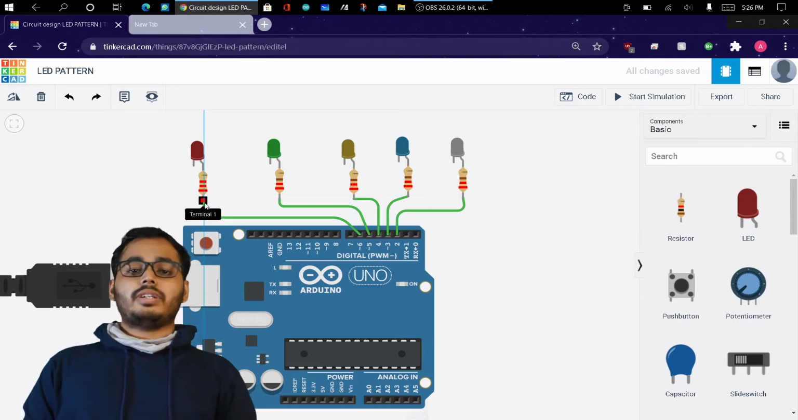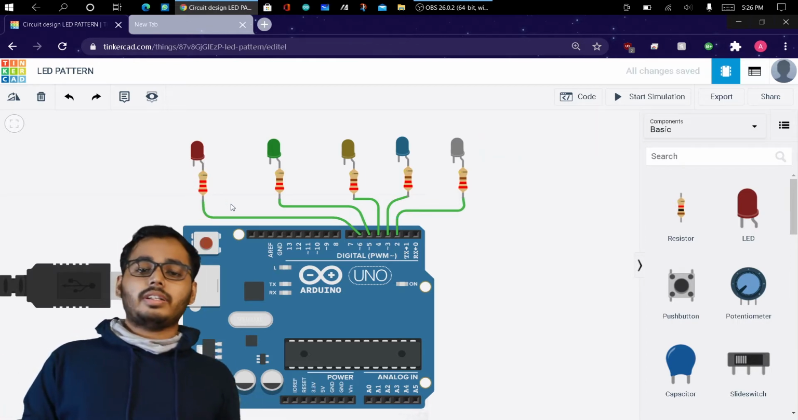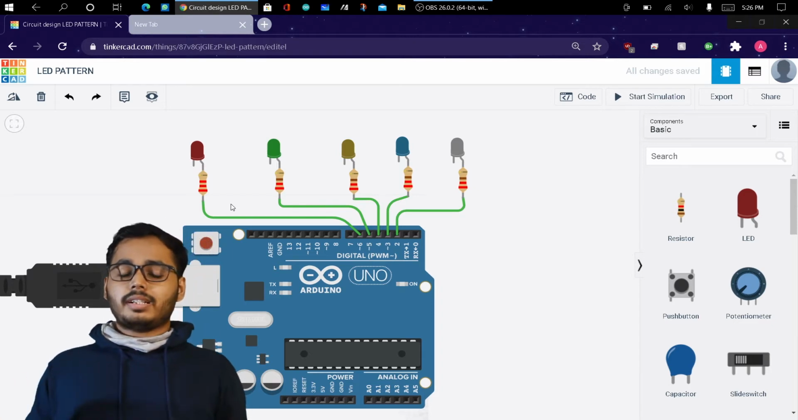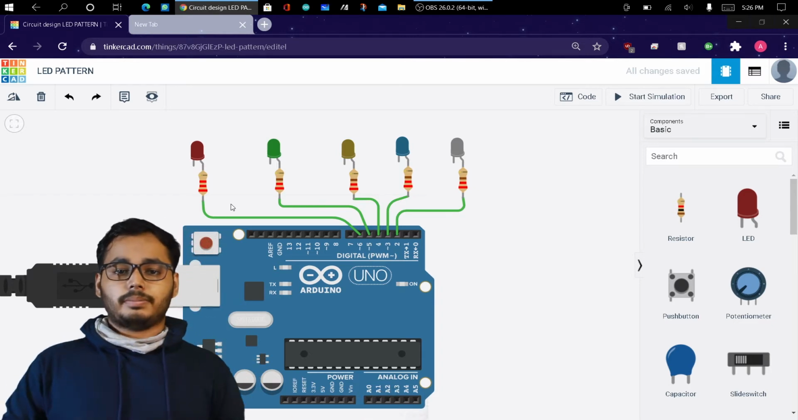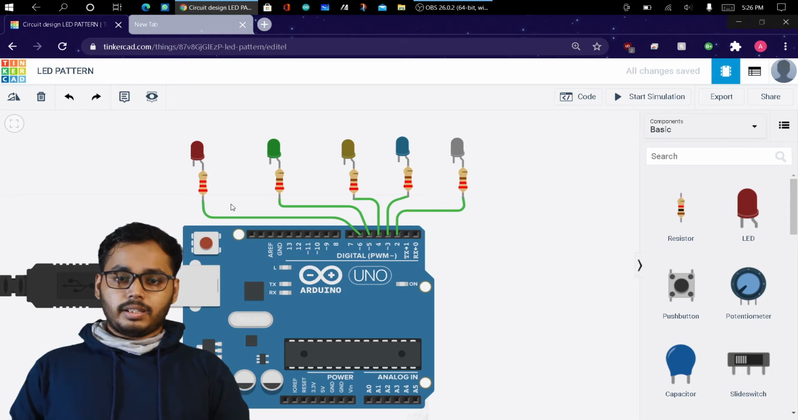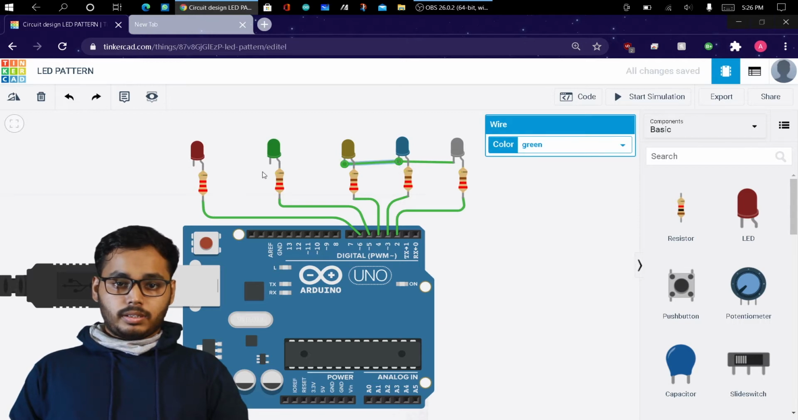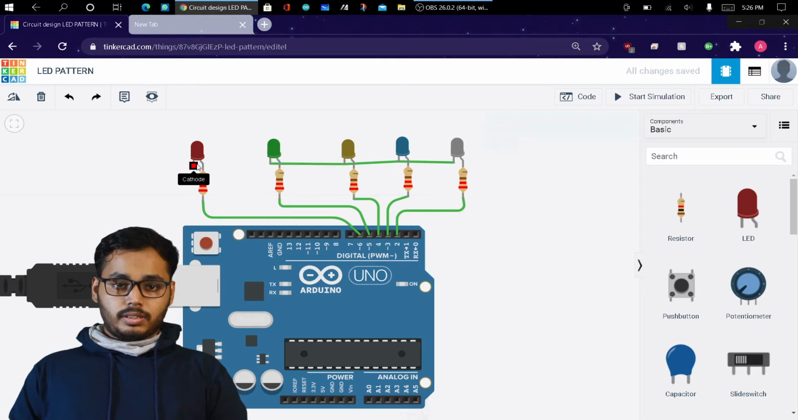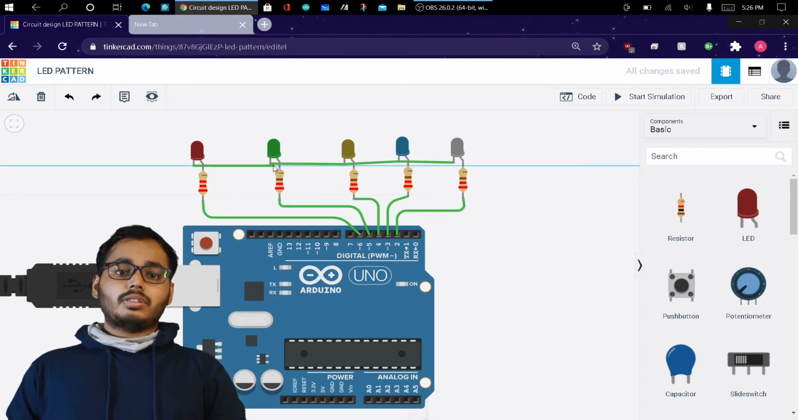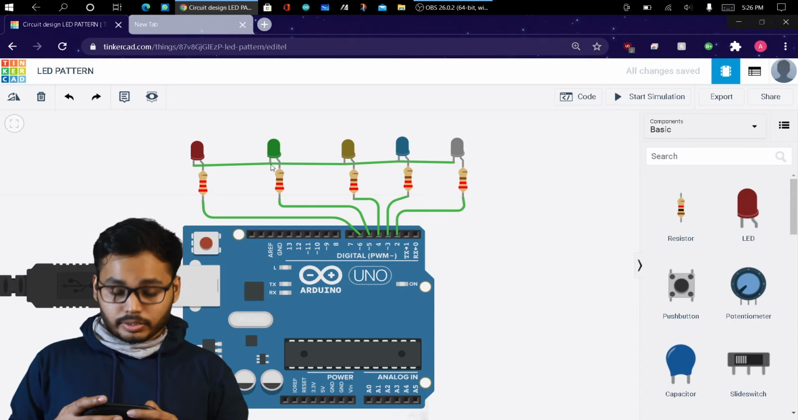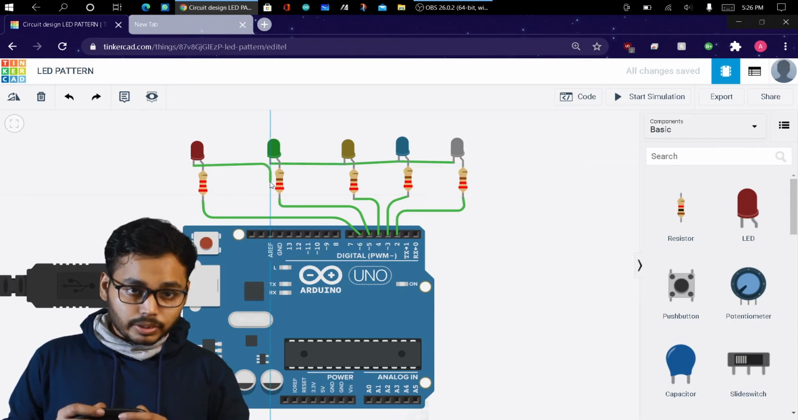So now for the ground connection. As I already told you, the ground connection is always common. So let's connect all of them to a common ground. I'm going to connect them in parallel, like this, and this, and this, and this. Okay, that one didn't connect. So let's connect this properly this time.